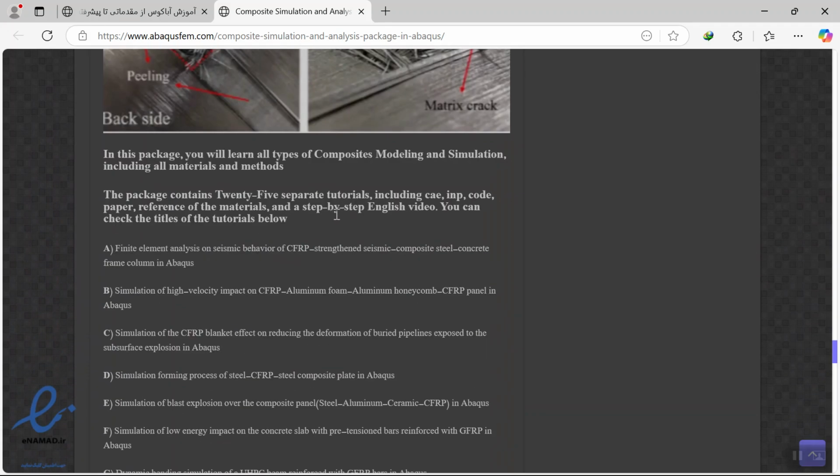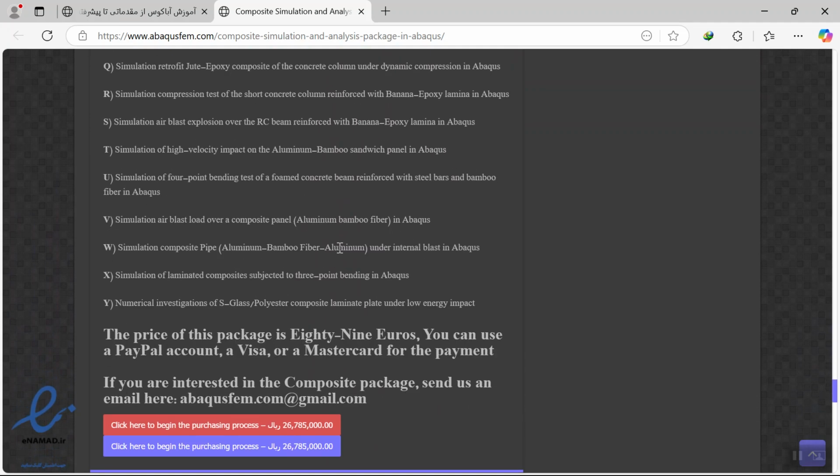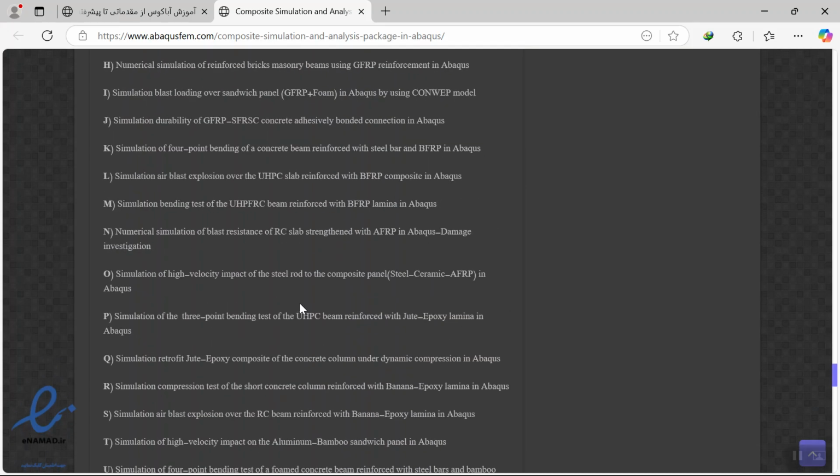In this package, you will learn all type of composites, modeling and simulation like carbon fiber or CFRP, GFRP, BFRP, AFRP, jute epoxy, banana fiber, and then the polyester fiber, anything that you know, like bamboo fiber. This is the composite, another composite material.